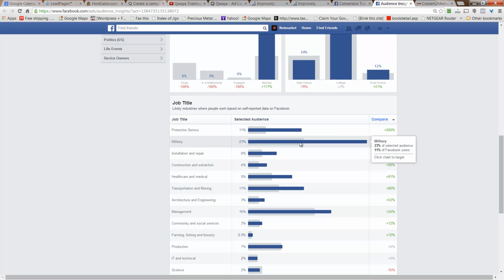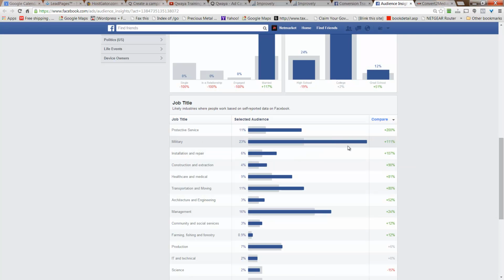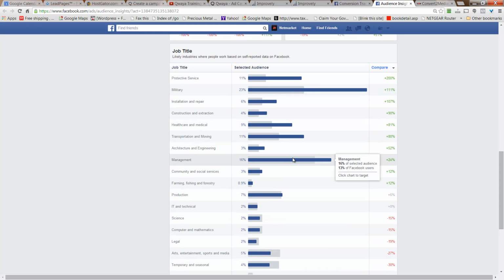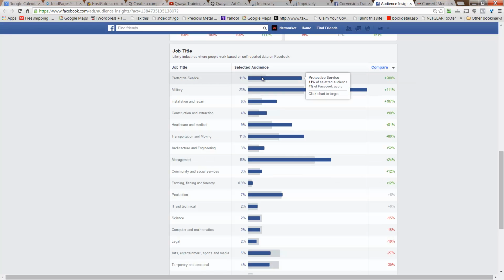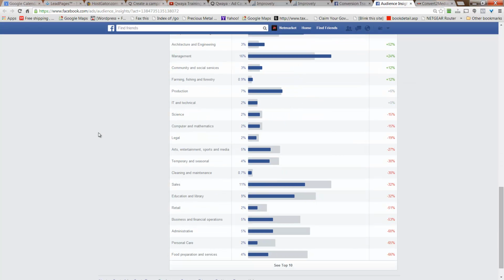So you may be able to target people in the military and find that a majority of married men in the military may have wives who are nurses. You can see here we have another 16% in management, and protective services is 11%. So military and protective services, people who are cops, etc., probably have a higher probability of having spouses who are also nurses.